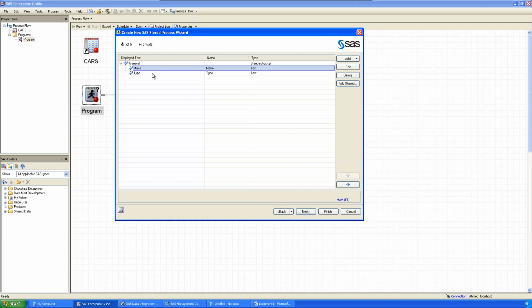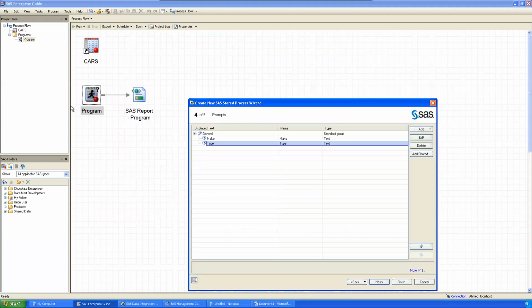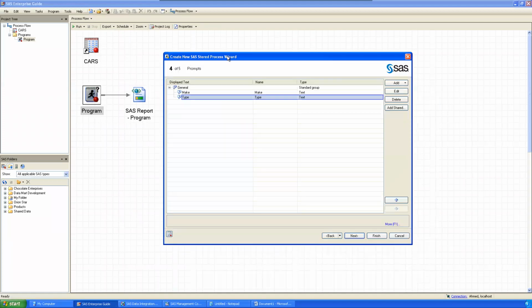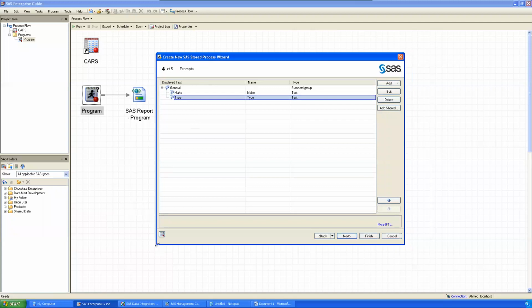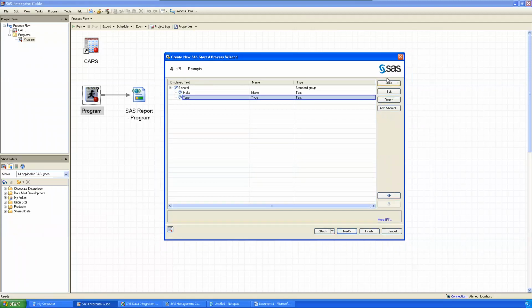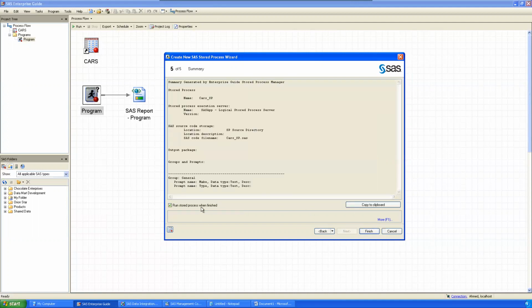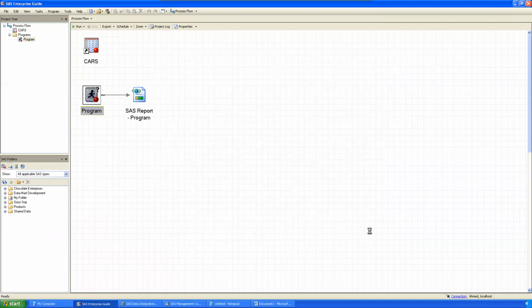So these are the two prompts. Sometimes we may forget to create the prompts. So when it is showing the prompt manager, here also you can add the prompts and modify them. There is no need to create the prompts initially. Later also you can modify or add the prompts. Then go to the next, then finish.